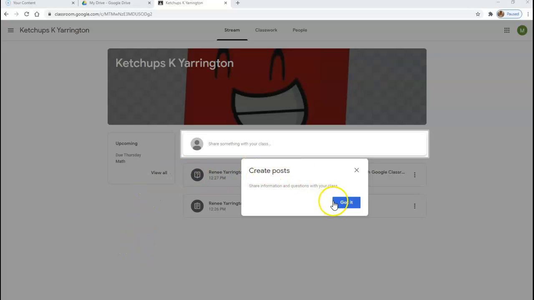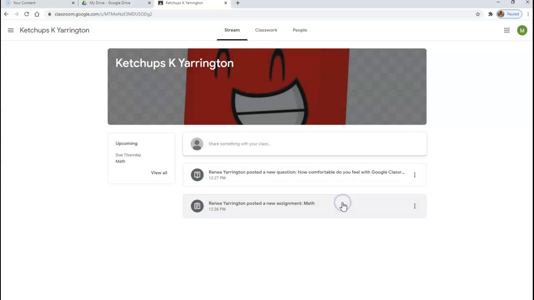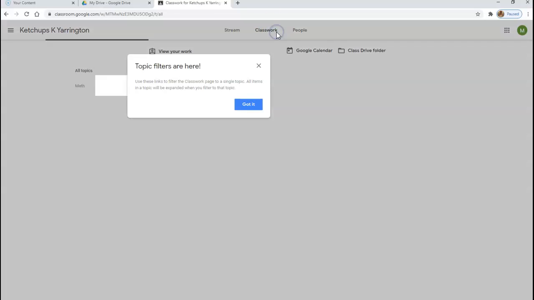This will pop up to create a post. Students will not really be creating posts. You can see right here there's a couple of assignments I made just as practice. Over here is where due dates will be if we upload those, so I put one just to practice. You'll see right up here, Classwork is where you'll normally want to go.